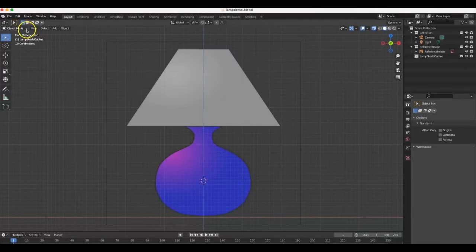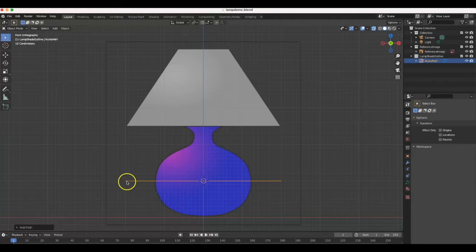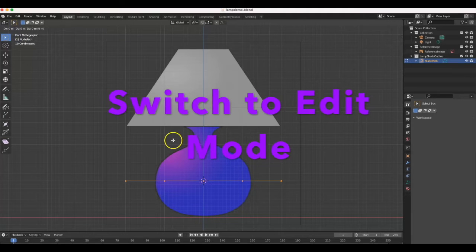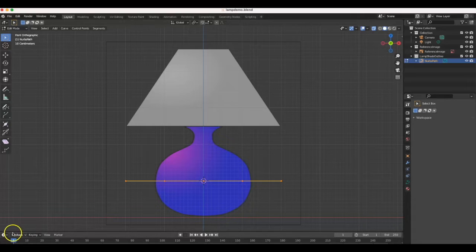So now we're going to go into object mode, select Add, Curve, and then Path. This will place a curve at the point where our 3D cursor is. We can now begin to shape our curve.